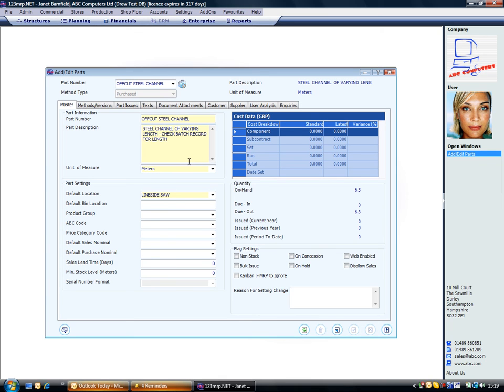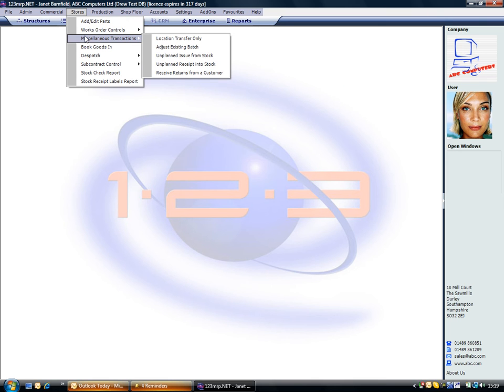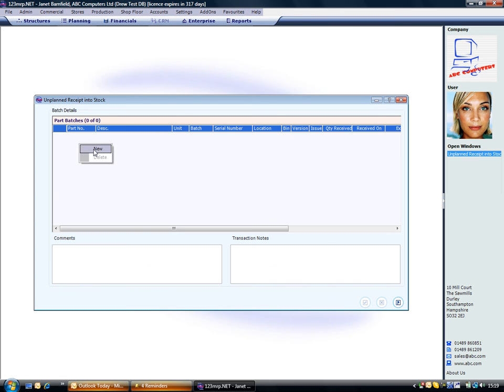Just to show you how easy that is to do, if I close that down, we're going to assume that we've sent the job with a 5 meter channel down to our saw, and it's going to cut a 4.1 meter length, which leaves us with a length of 0.9 meters. So how do we get that into stock? Well, that's very easy. We go to stores, miscellaneous transactions, and we're going to do an unplanned receipt into stock.